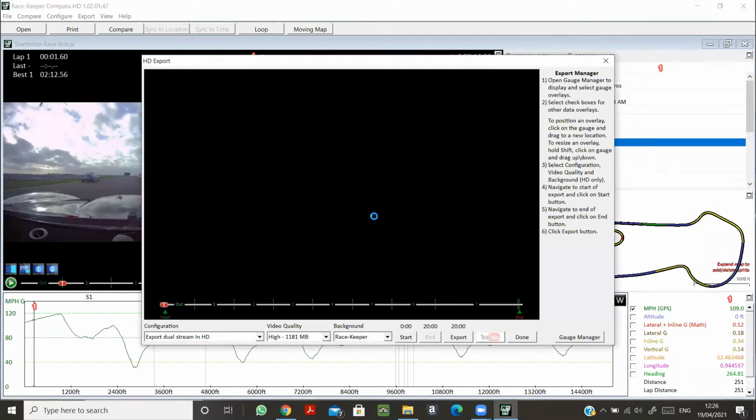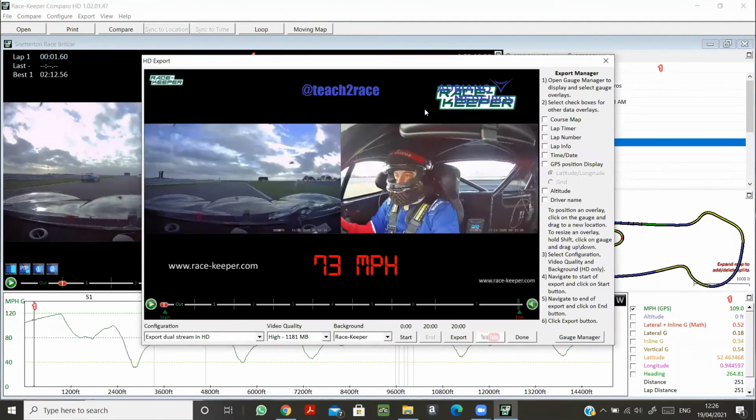Now you've got a square there. You've got all your information. You can see my logos there. But how do I put those logos there? How do I put the speed there? Let me show you. That is this here.